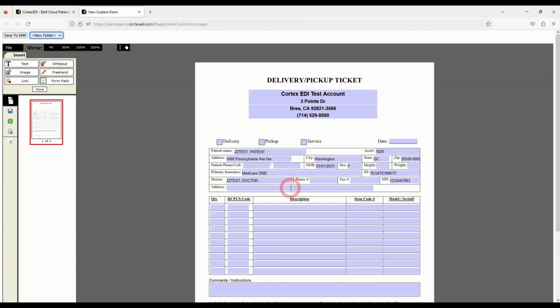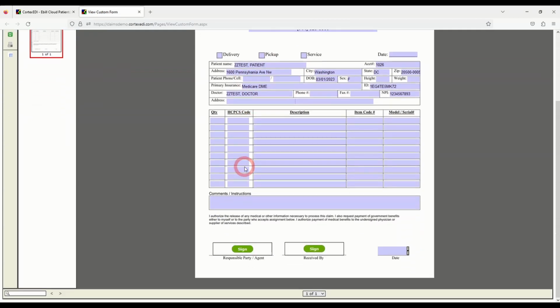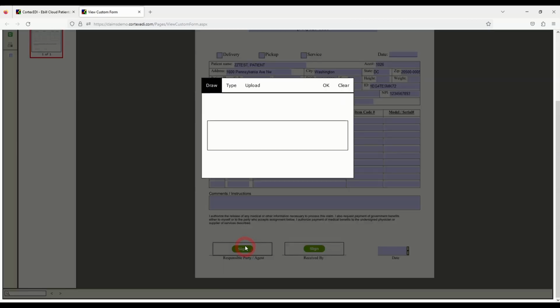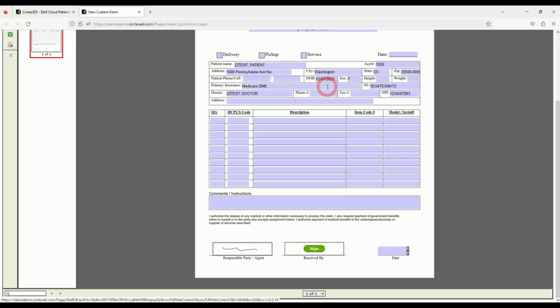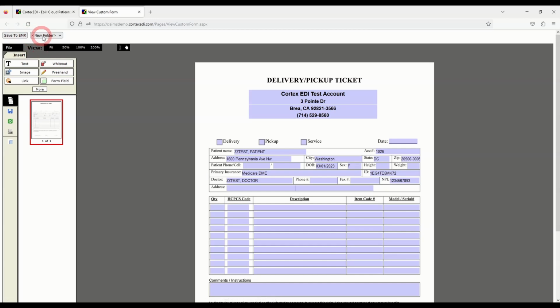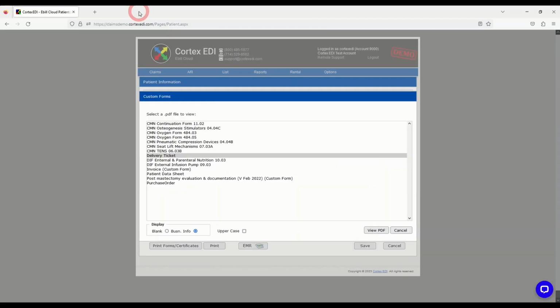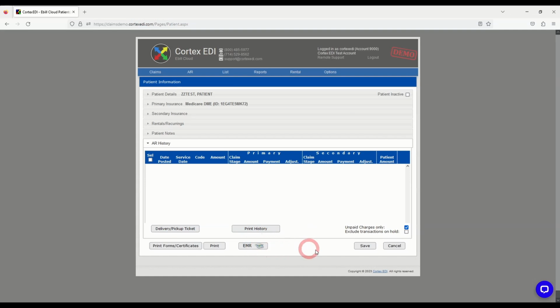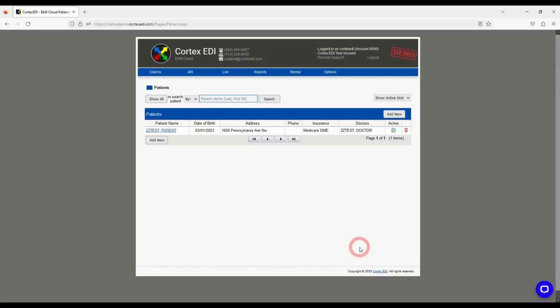You can type in the form, draw on the form, and if the form has an electronic signature section like this one, you can click on it and draw or type in a signature. If you have our EMR add-on feature, you can save this form directly into the patient's online documents folder, which will be covered in another video. Of course, you can always save or print out forms from here as well. If we back out, we can see the little EMR add-on button at the bottom. Let's click Save. The patient has now been added to your patient list.